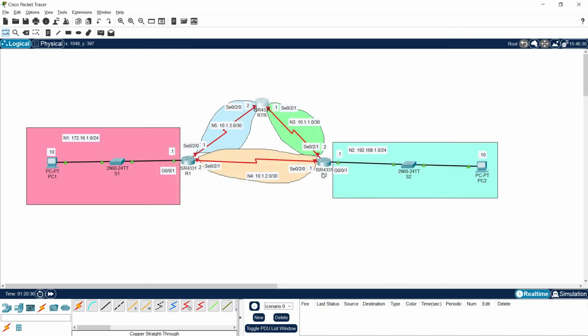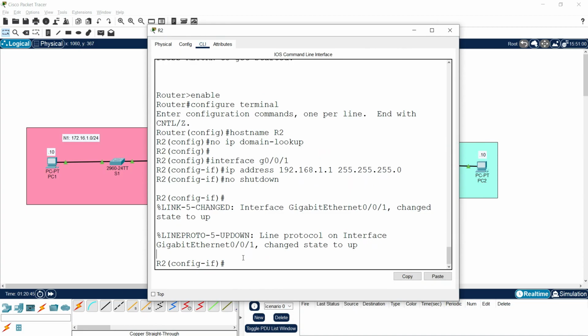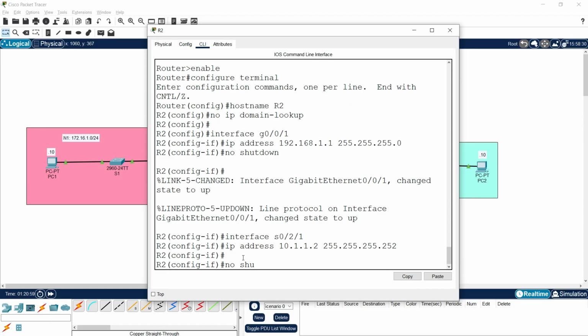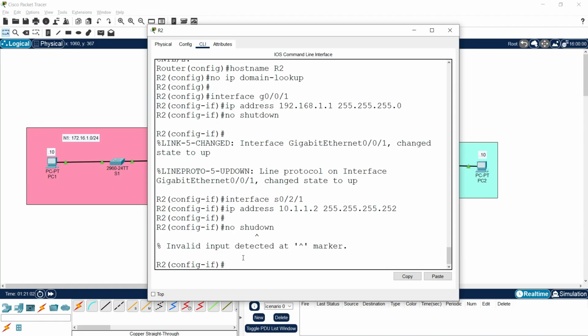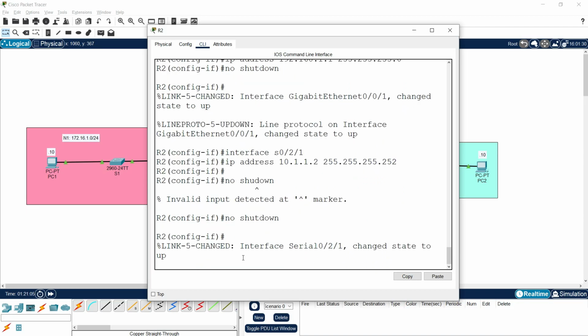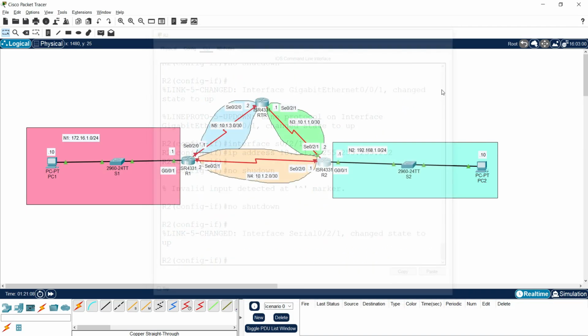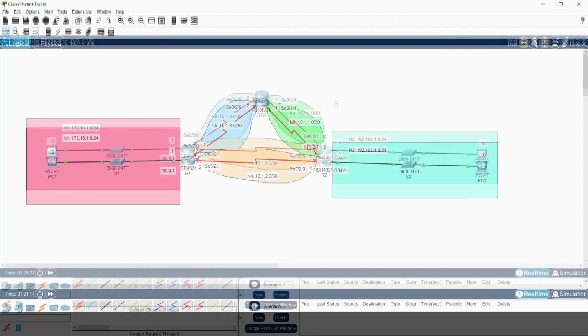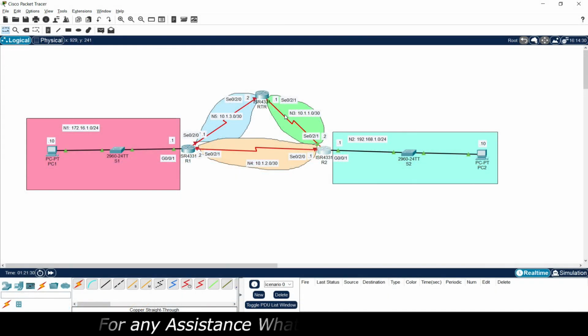Then on the other side, on R2, that is serial 0/2/1, we will give the IP address 10.1.1.2. We will go to that interface, serial 0/2/1, then set the IP address 10.1.1.2, then the subnet mask. Activate this interface, no shutdown. We can see the link between RTR and R2 is activated. So our network 3 is configured with the IP addresses.